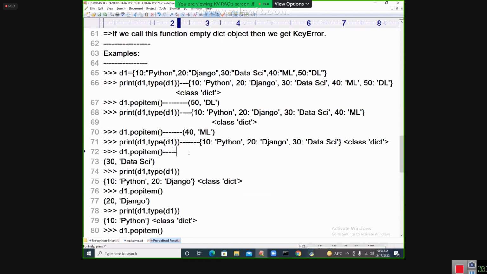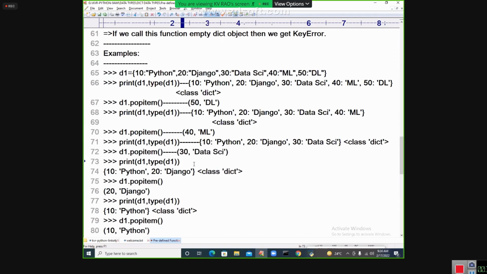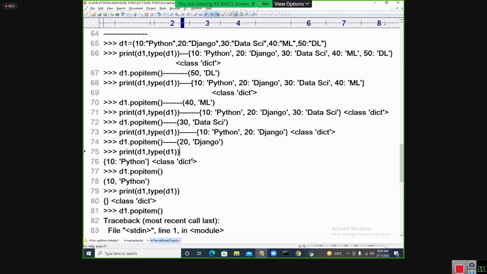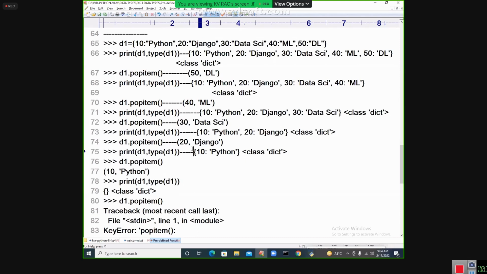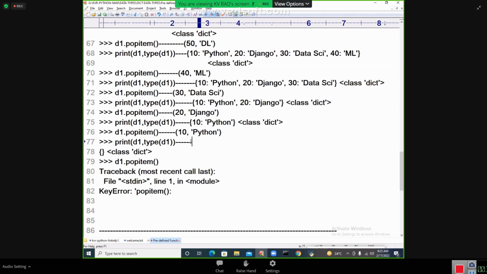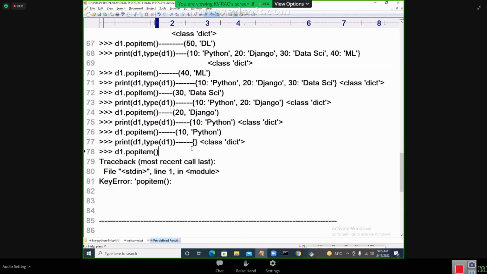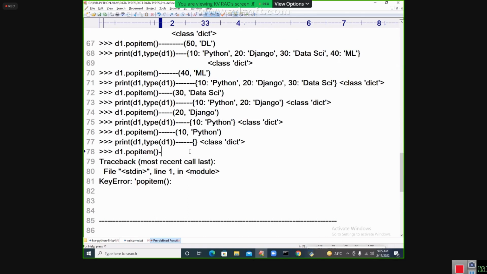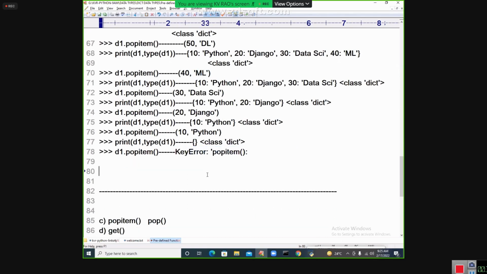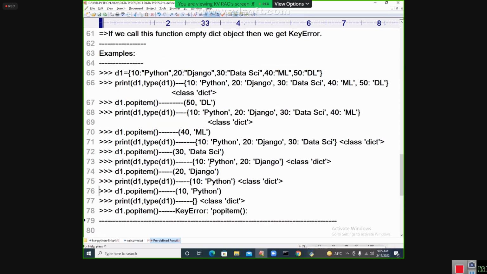D1.popitem() is printing that, removing that, and printing the dict. No more elements are there. It's an empty dict. Now if you call popitem on it, a key error is coming. So this is also clear for you.